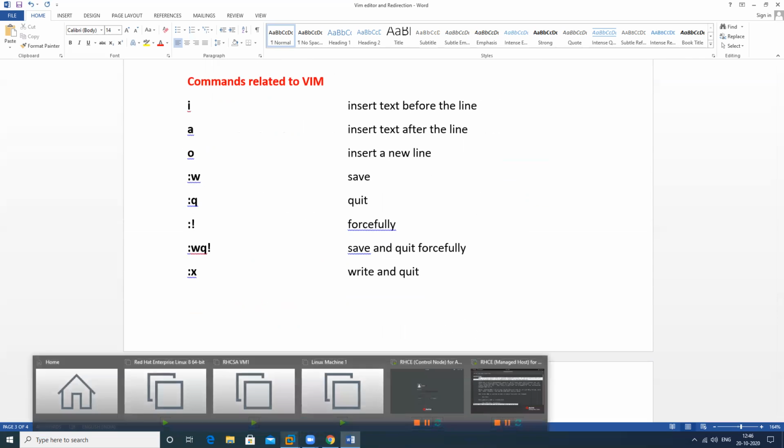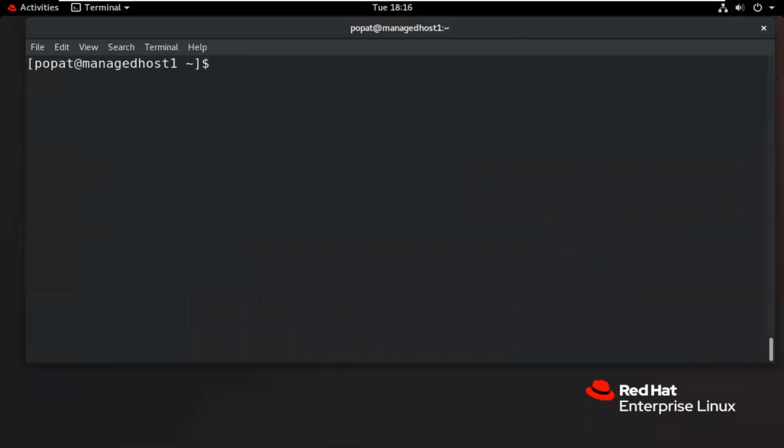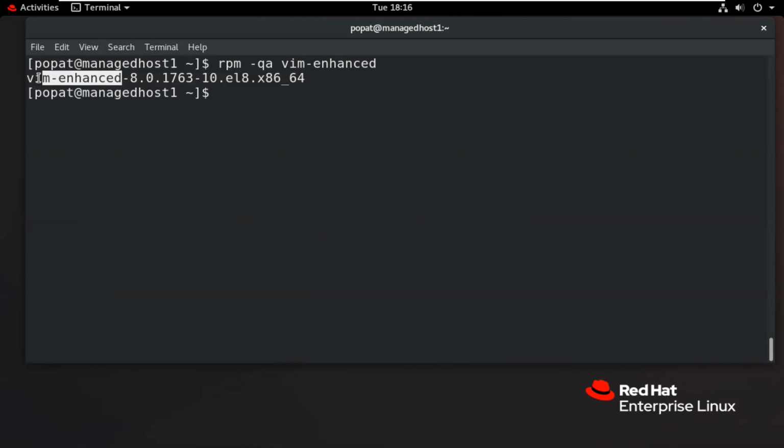I will start my machine. The machine will be started. This is the command, and I will show you how to check whether the package is installed in my system: rpm -qa vim-enhanced. This is the package that has to be installed on my machine. If it is not installed, Vim will not work in the system.